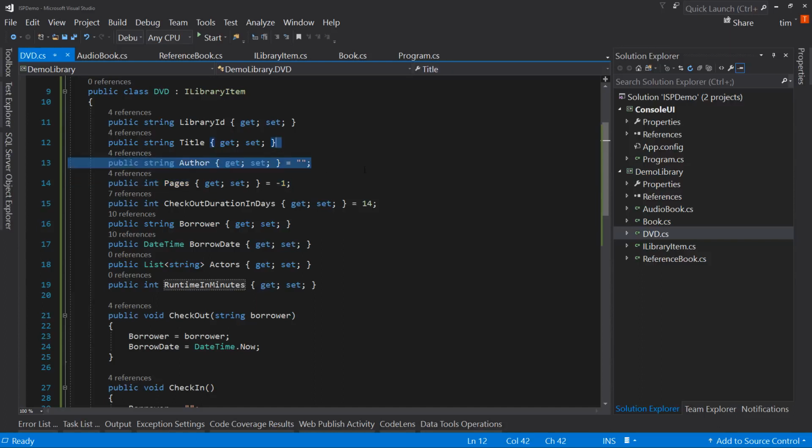Because you're kind of shoehorning something in to try and put something in the author. You could say the director, but that's not the same thing. A director is not the author. So these two properties don't really apply. But we do have a couple of additional properties we want to add that make sense for a DVD.